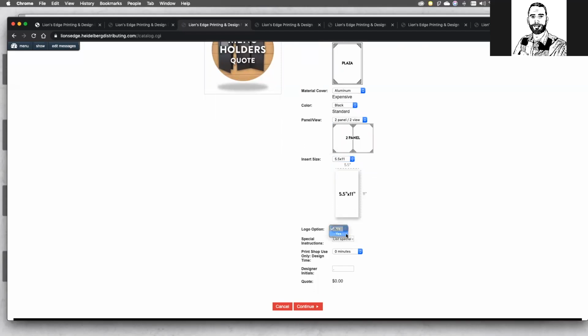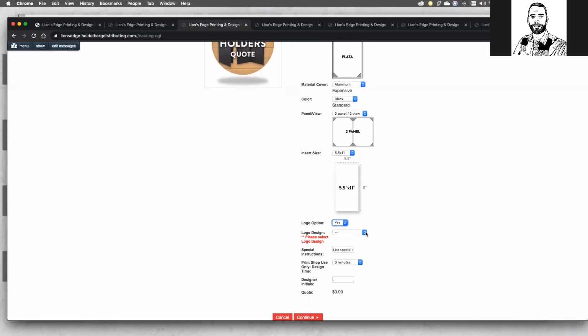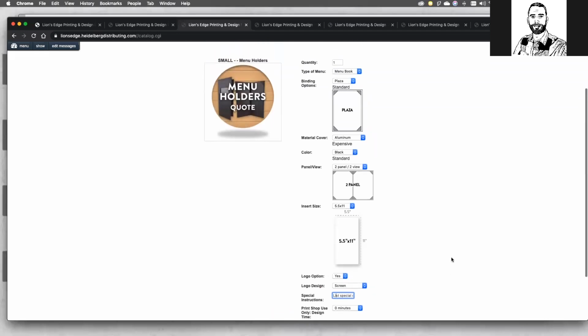Logo options are at the bottom. If they want to add a logo, you can select yes, and we give you 4 different options for these. We give the blind emboss, gold foil, silver foil, or screen, which is a little more expensive because of the inks. Now, in order for the logo to actually be on there, we cannot accept JPEGs or PNGs. It has to be a vector logo. So the file should only be in AI, EPS, or a PDF with layers.